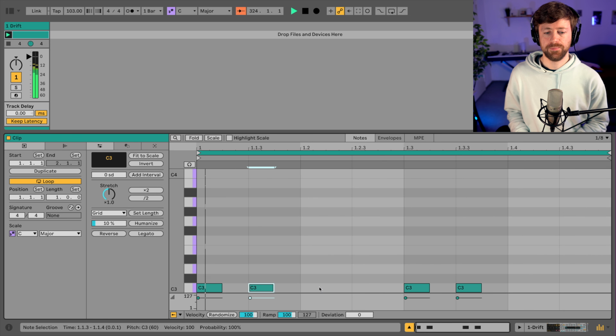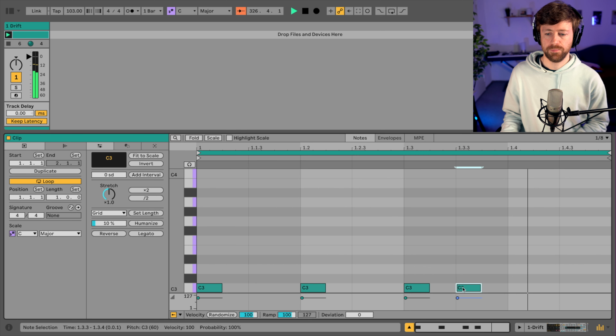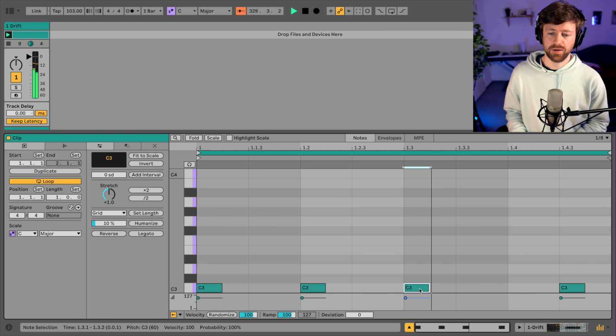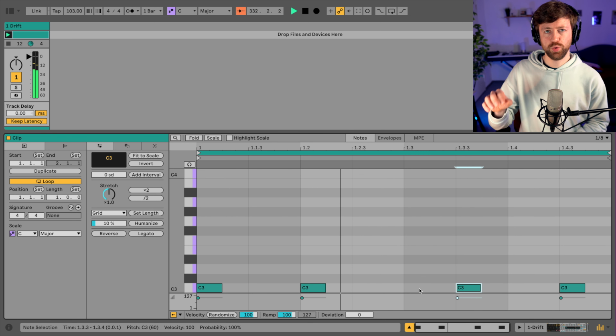Let's move another one. Or move it here. And maybe also move this note. This is actually a nice rhythm, because you have 2 beats on the beat and 2 beats off the beat.